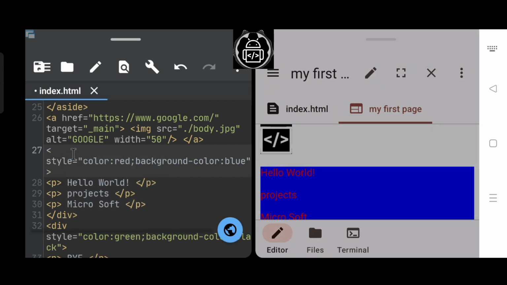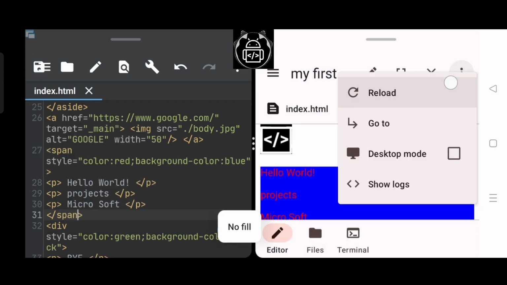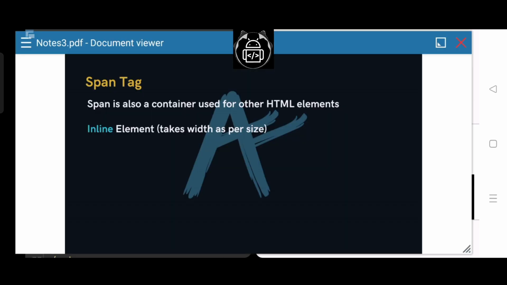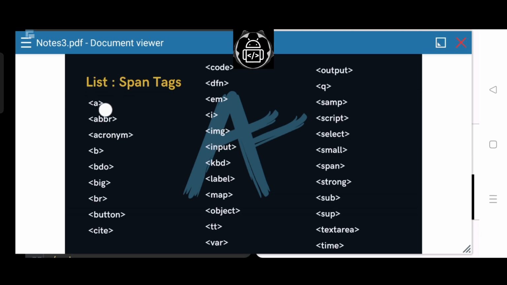If we replace our div tag with span tag, and when we save it, the highlighted red texts will show us that this is our span limit. Span is an inline element. It means it takes width as per the size of elements present inside it. This is a list of different span tags. We have already discussed some of them. For example, our anchor tag, BR tag, italic, and bold tag, these all are inline elements. So now our level 3 is completed.